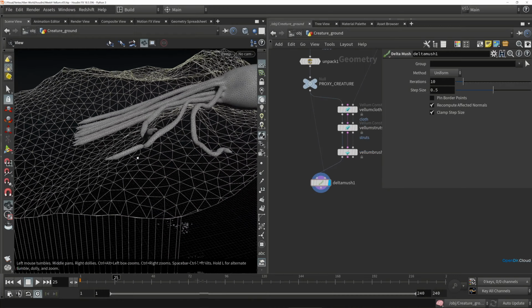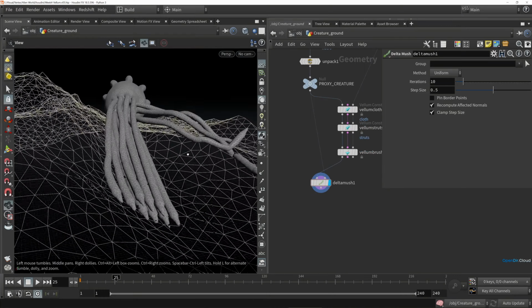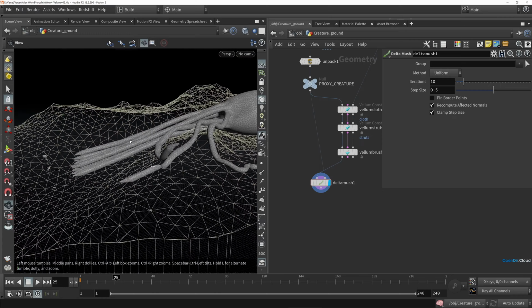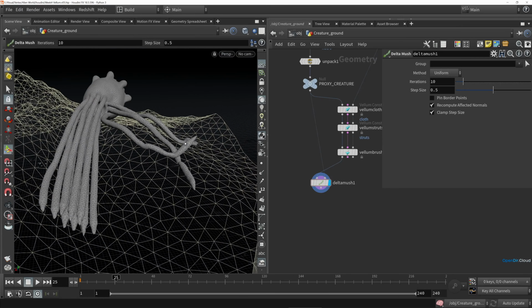And in addition to checking out the smoothed out vellum brush results, we can also take a look at what this looks like when it's applied to the render mesh.